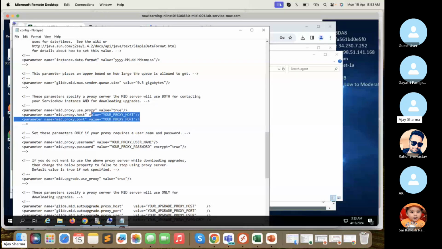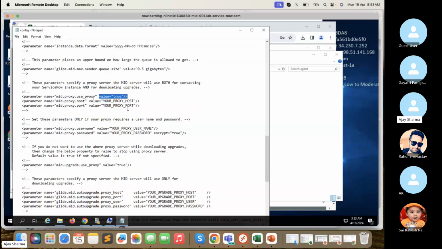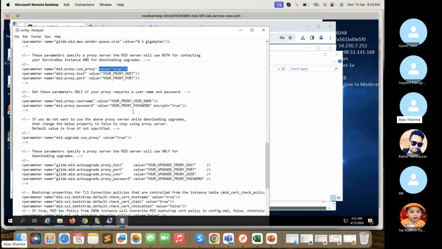So there are two proxies. You have to read that particular line in the correct way. This is for service now instance and downloading upgrades. When you install a MID application on any server or virtual machine, if your customer is using proxies to connect over the internet, you have to provide proxies there as well to upgrade your instance automatically. If it is true, you have to provide that one, or otherwise you can make it false, or you have to provide here as well.